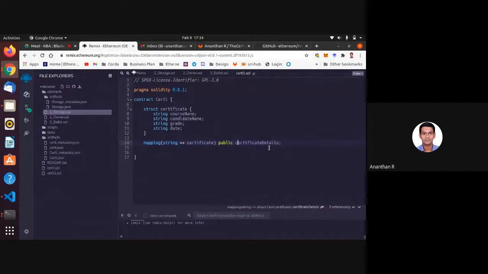The reason I am setting this state variable as public is because during compile time, the Solidity compiler will automatically create a getter function for this specific variable. The function name will be the variable name, so we don't really need to write another function to retrieve the data contained inside this variable. We only need to write a function to insert data into this particular data type.